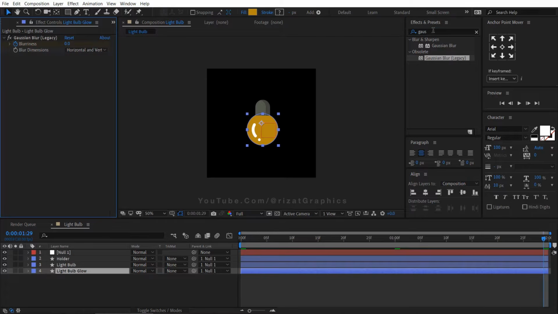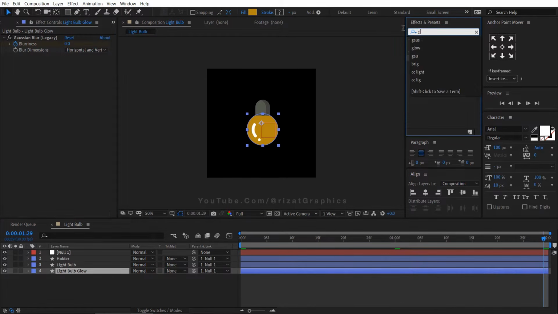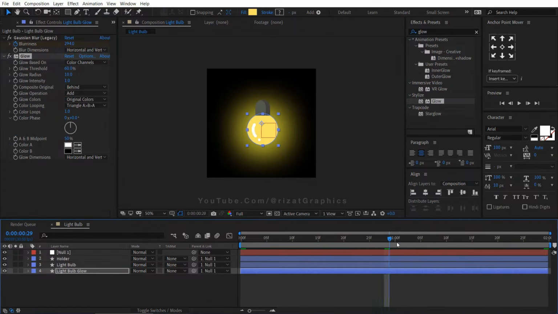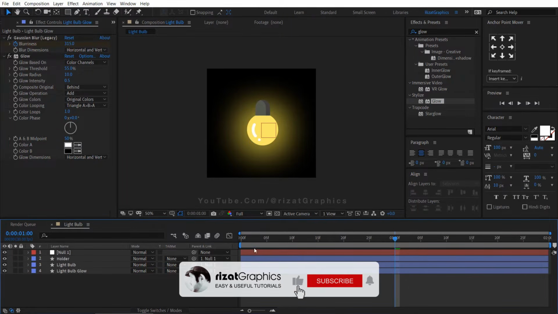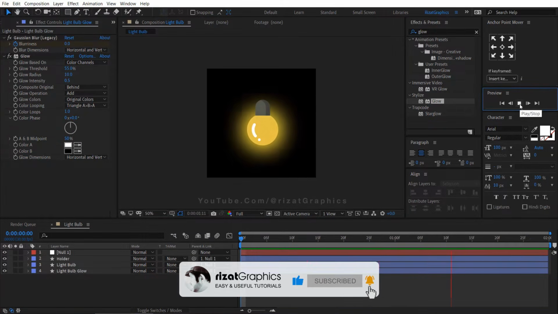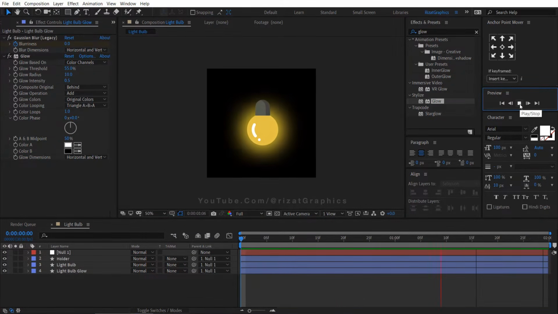Go to Effects and Presets, and search for the effect Glow. Drag and drop it just below the Gaussian Blur effect. Change the glow threshold to 55%, and glow intensity to 0.5. Let's see the preview. Cool. Looks perfect to me.